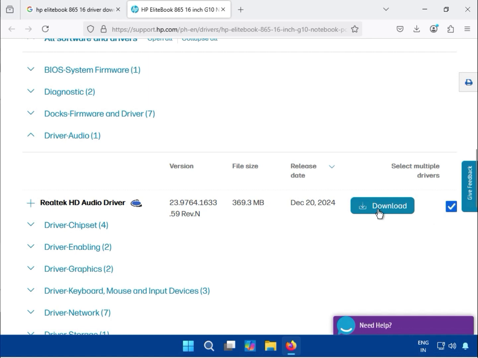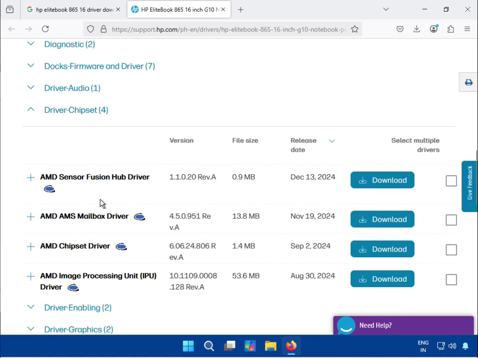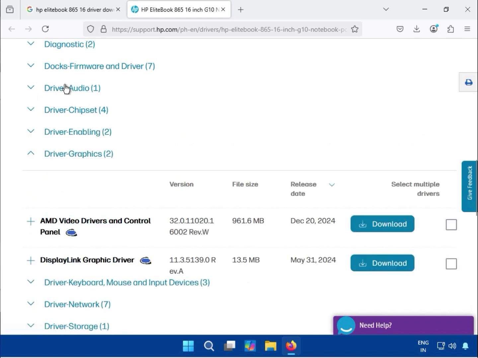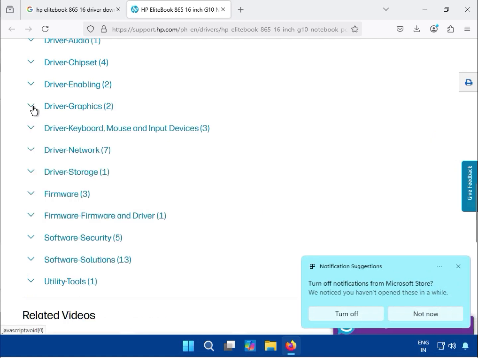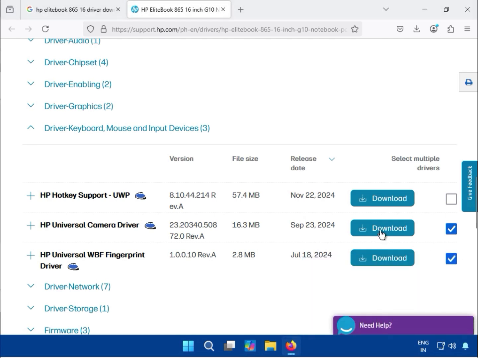So first, guys, select audio, this one. Only one driver is showing here, so no worry about that. Then this is chipset, the AMD chipset driver, so select this one. Then the graphics card is not installed by everyone and is not required for the system. Select this, minimize. Keyboard and mouse are required only for the camera and fingerprint also.